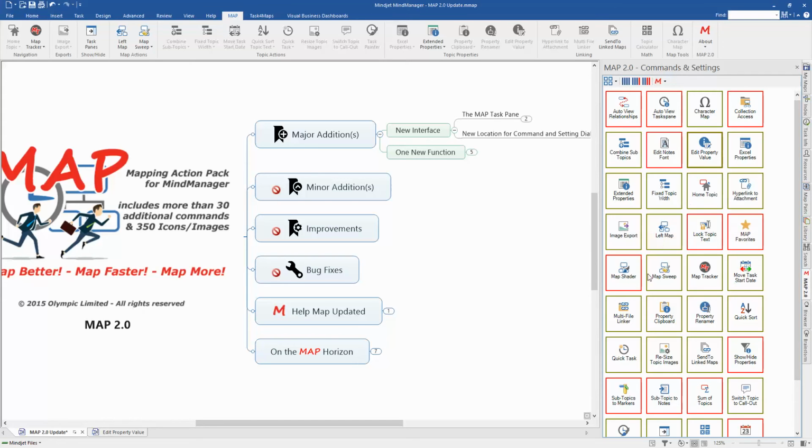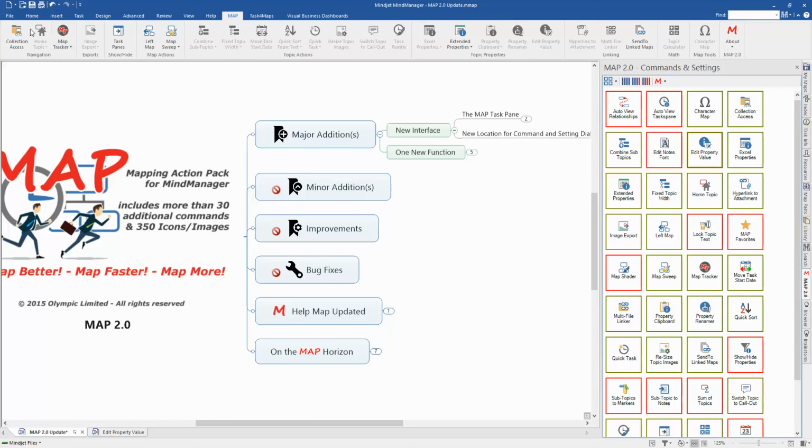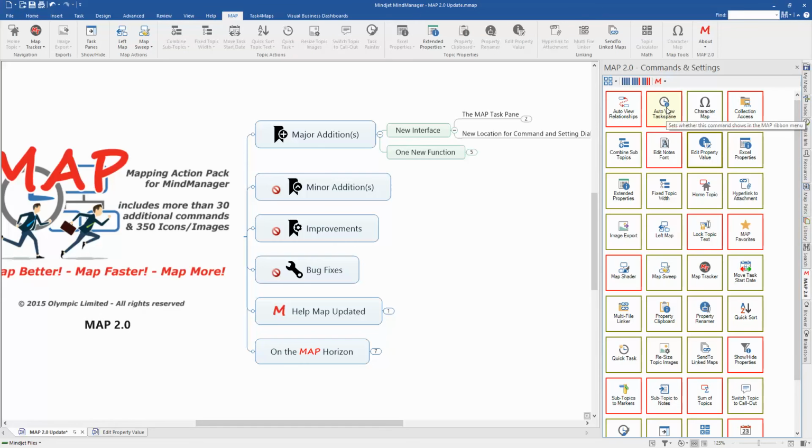So for example, if I look at the collection access, which is currently disabled, if I right click this, you can see it shows the ribbon menu is currently disabled. If I left click that, that will immediately show over here now in the map ribbon. And to turn it off, just repeat the action and then that will disappear. So you can see at a glance which ones are enabled, which ones aren't.